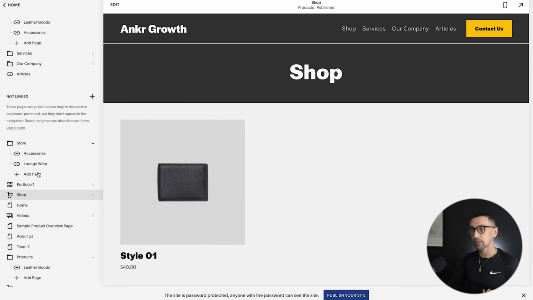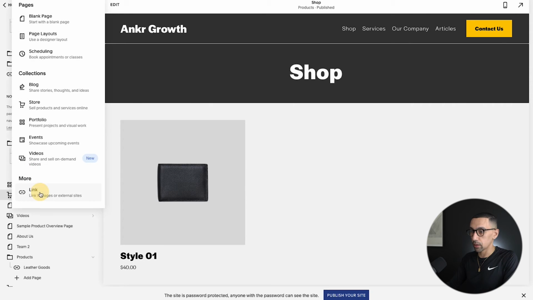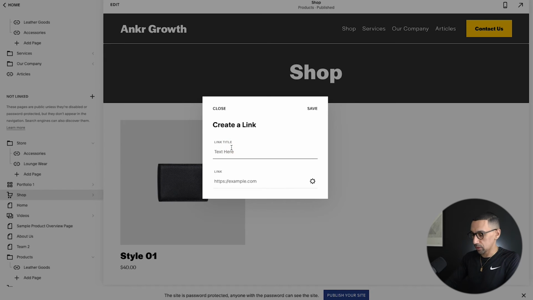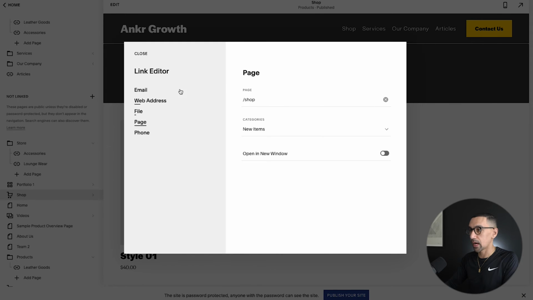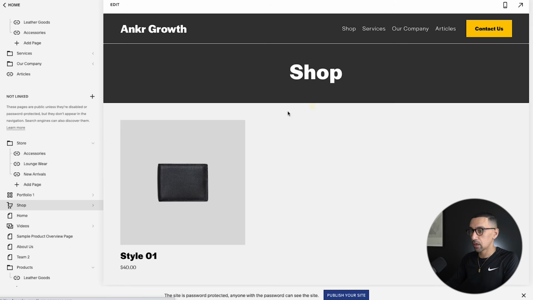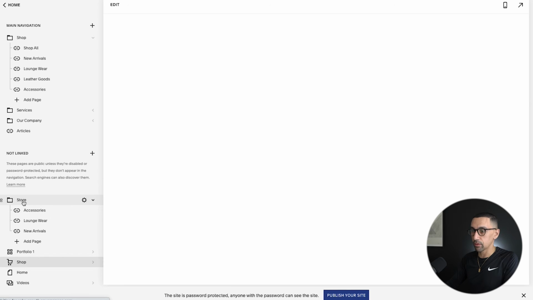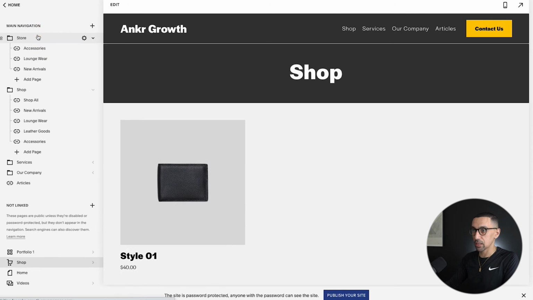And then you could just basically do that for the other ones as well. So I'll go here, link, and I'm going to do new arrivals, and then shop slash new items. I believe that was the URL I had. Let me double check. Yep, new items. So that is good to go. And then you'll just keep going from there. Now let me drag this up here.